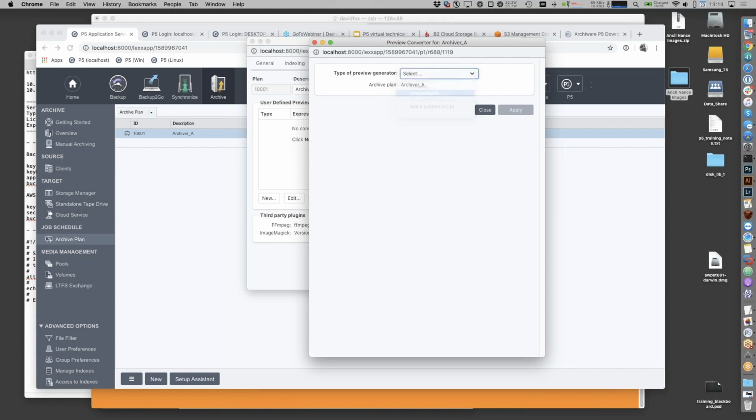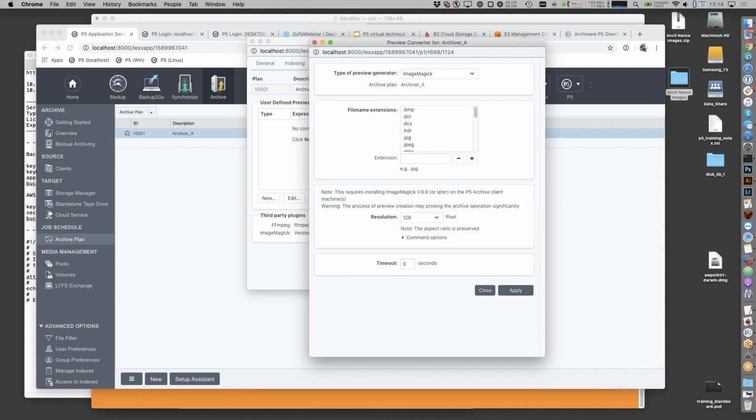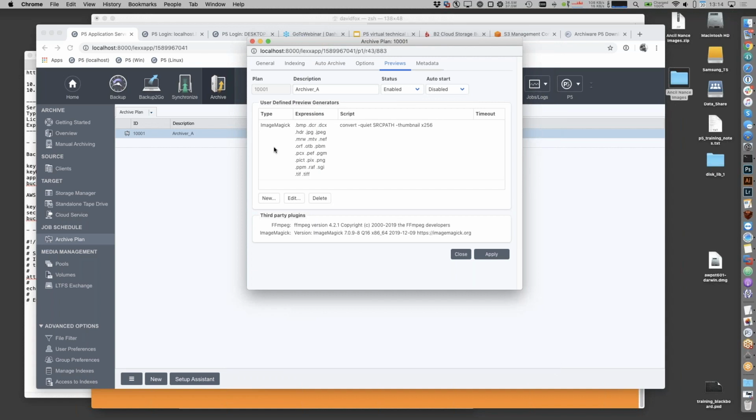So let's add the ImageMagick preview generator. This is kind of all preset when you choose ImageMagick at the top. So basically this preview generator will generate previews for all of these file formats, and I'm particularly interested in it doing JPEGs, which are covered here. And then it will generate, and it says here this requires ImageMagick to be installed. It will generate thumbnails of the resolution that you pick here. And if I hit apply, that will add the ImageMagick preview generator to the list.